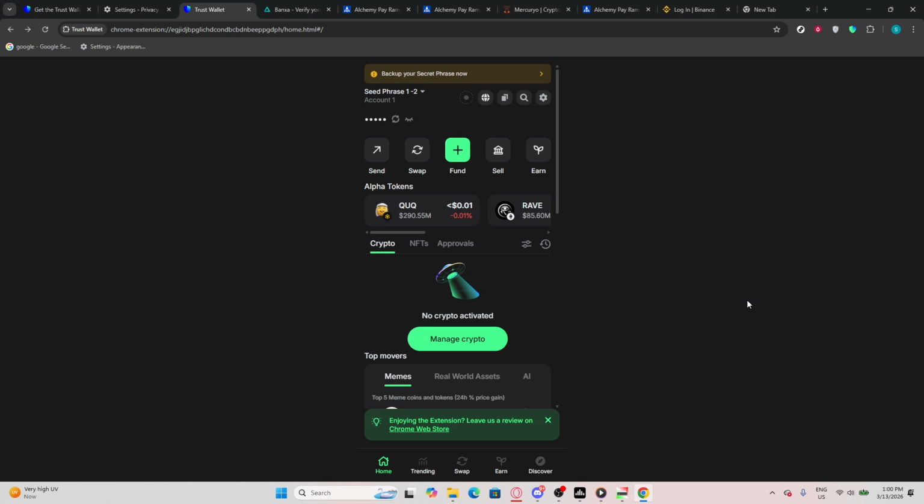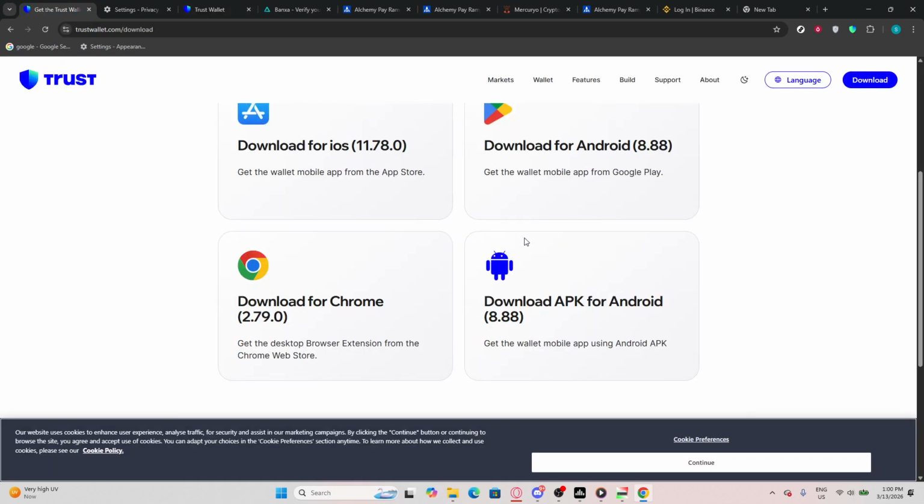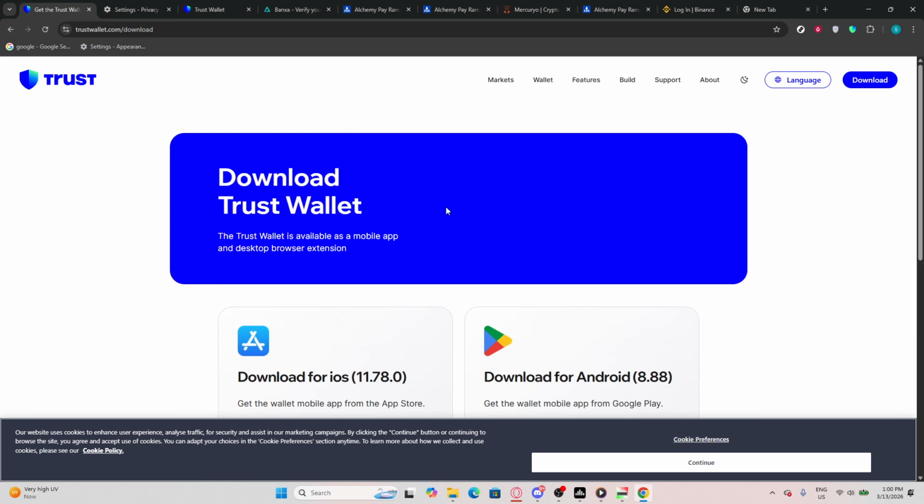Begin by opening your preferred web browser and navigating to Google. In the search bar, type Trust Wallet extension and hit enter. This will direct you to the Trust Wallet official site where you can access the extension.